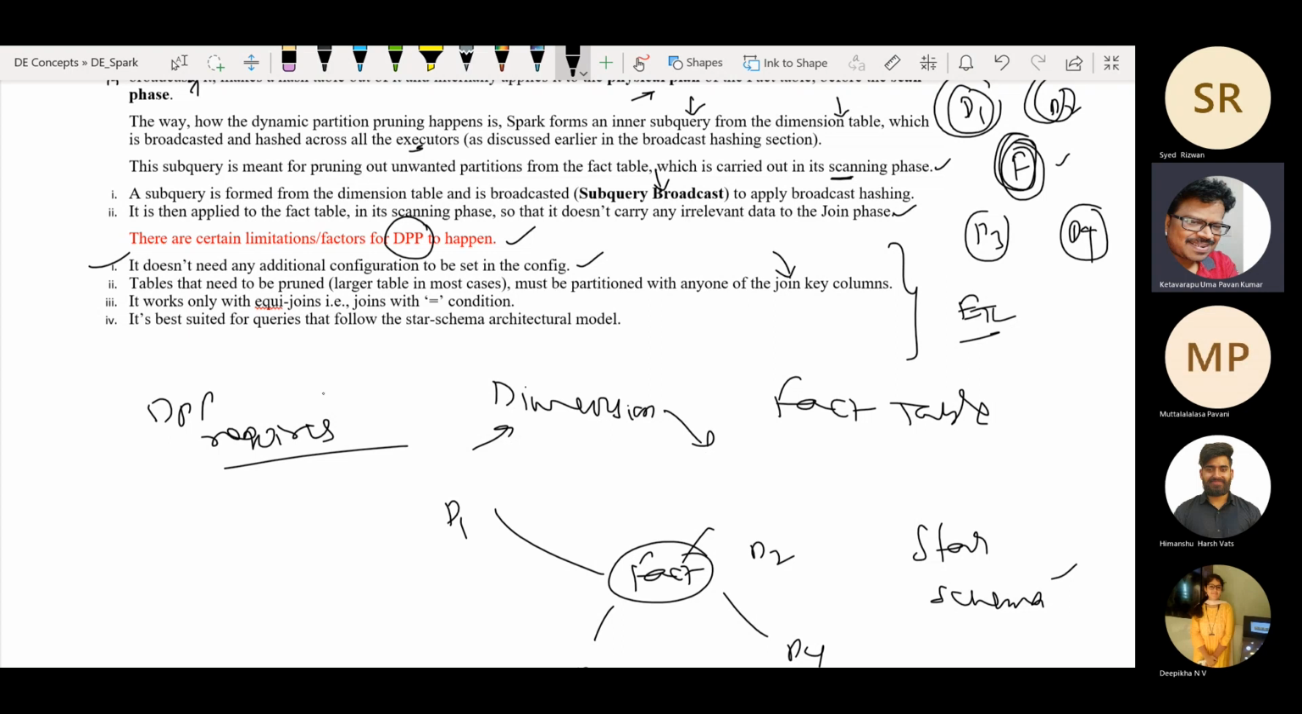This is the best point, guys, because suppose I want to prune a university column, my table must contain the university column. See, this is an understood point, no? Because without that, whatever column I want to prune, definitely the column must reflect in the original table. Okay, and it works only with equi joins. This is a major barrier, guys, actually.